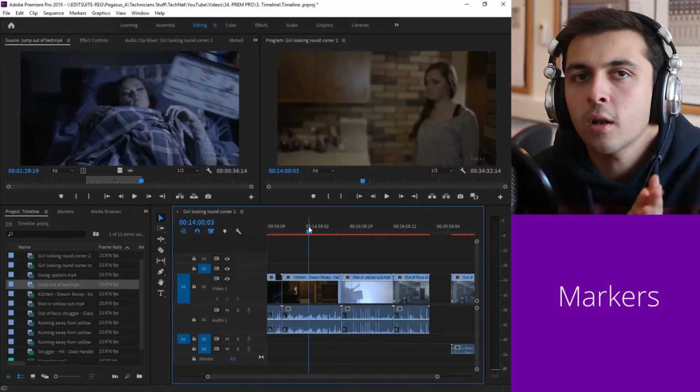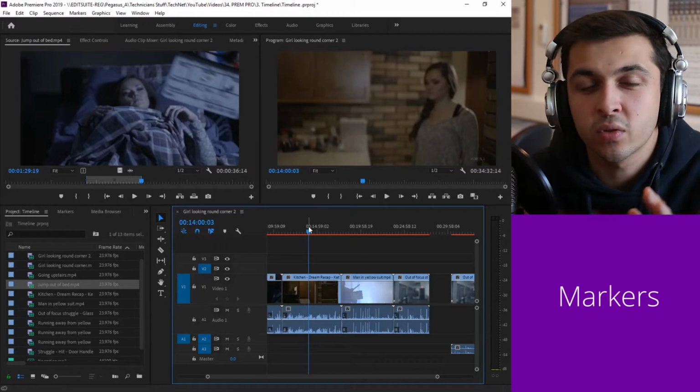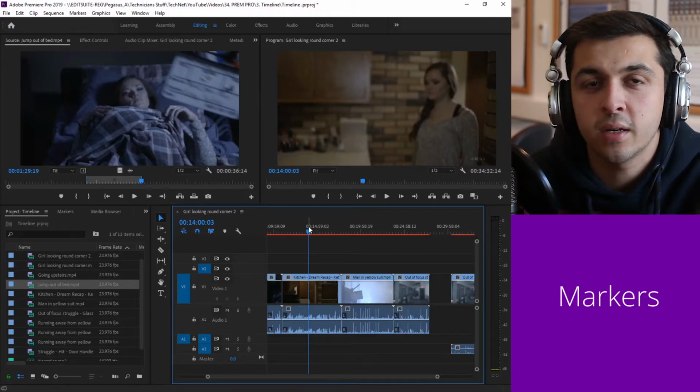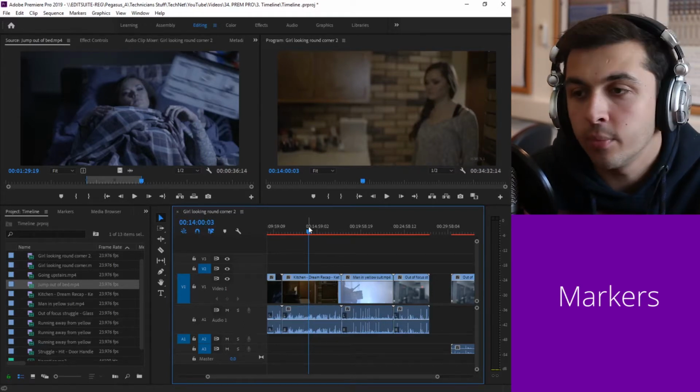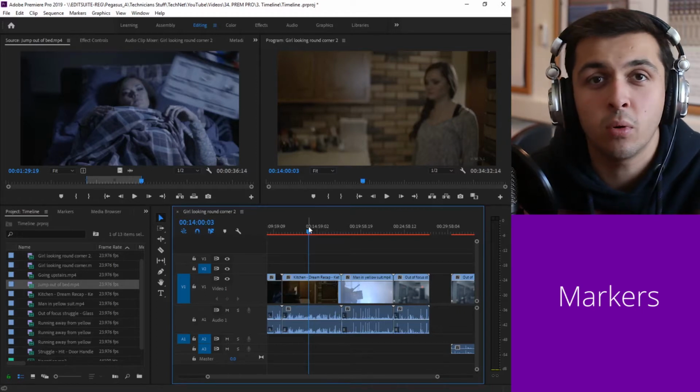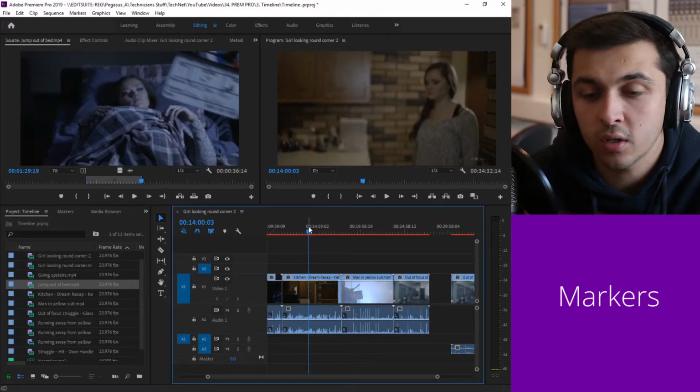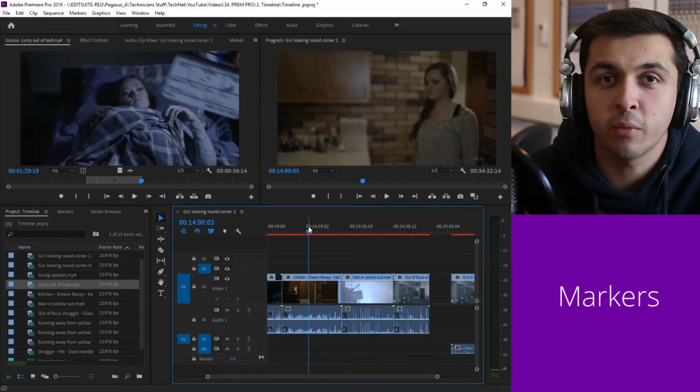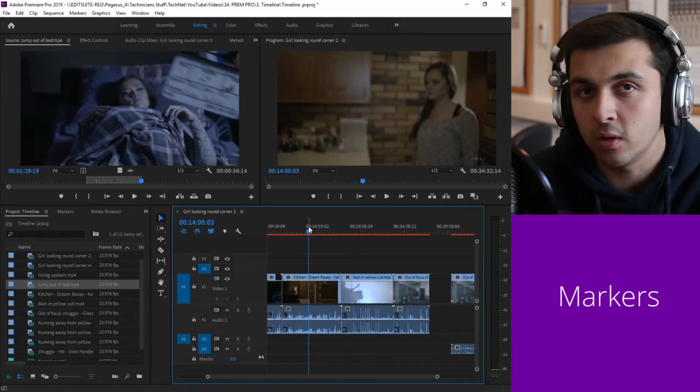Okay, so we're going to look a bit into markers now. They're really useful for labeling your footage, getting an idea of what section of your video you'd like to work on, where you've been, some important parts of your video that you've been working on too, and you can always jump back to different points. So you can almost imagine them as bookmarks within your timeline.